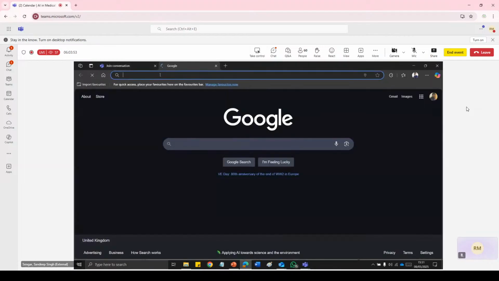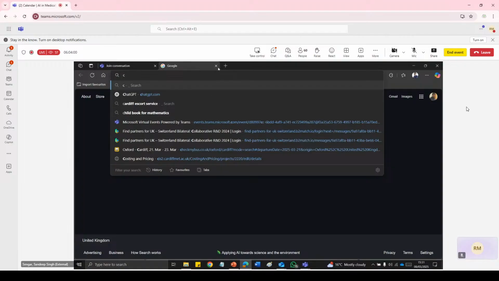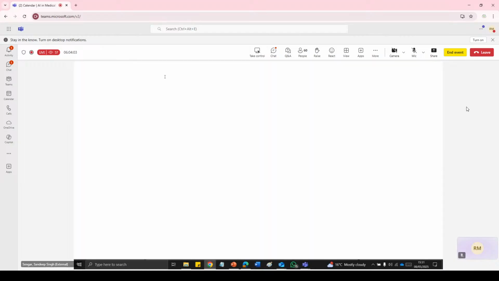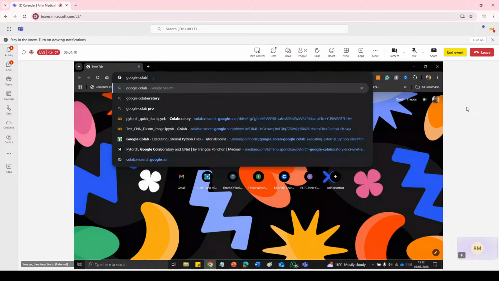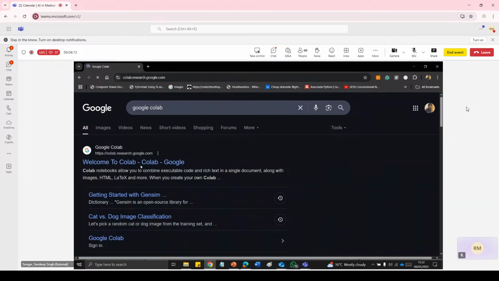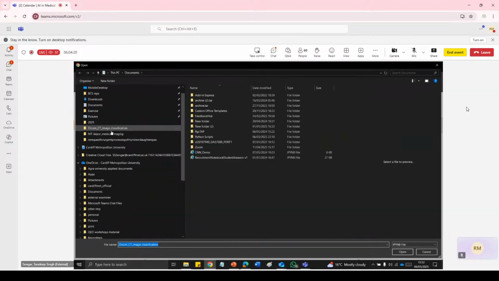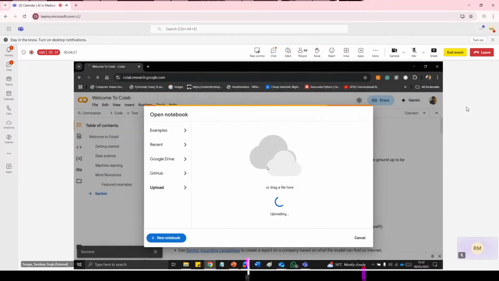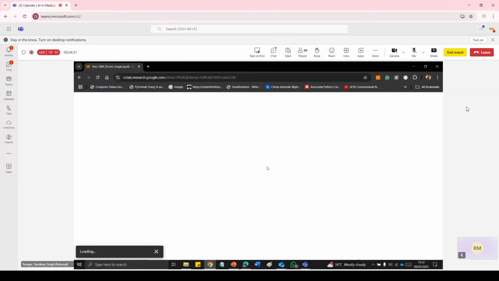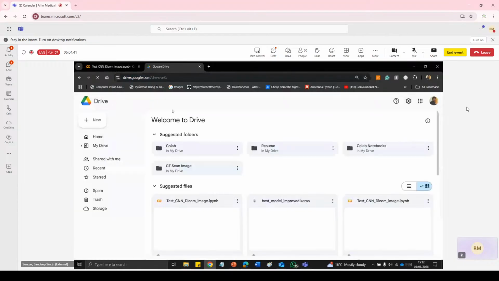So now we will do some hands-on programming. I have some CT scan images for chest in Colab. Right, so I have CT scan images. Let me show you. I uploaded all these images in Google Drive.